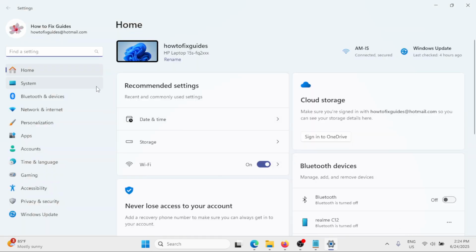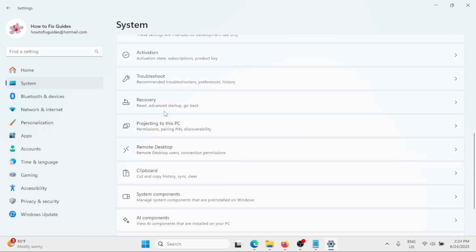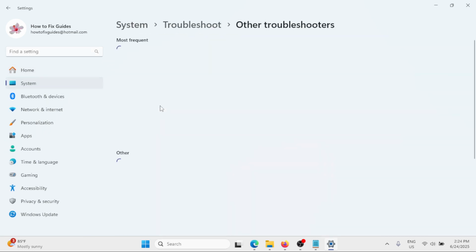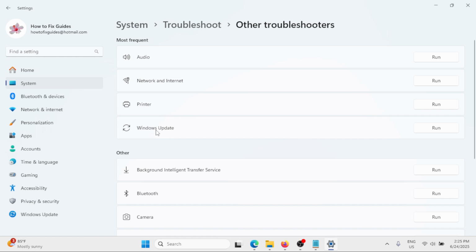From the list of options on the left pane, click on System. Scroll down and click Troubleshoot. Click Other Troubleshooters. Here you can find Windows Update with the Run button corresponding to it. Click the Run button corresponding to Windows Update.